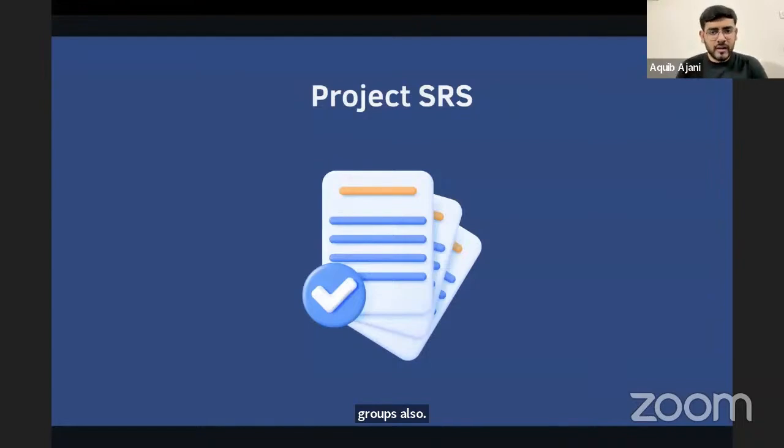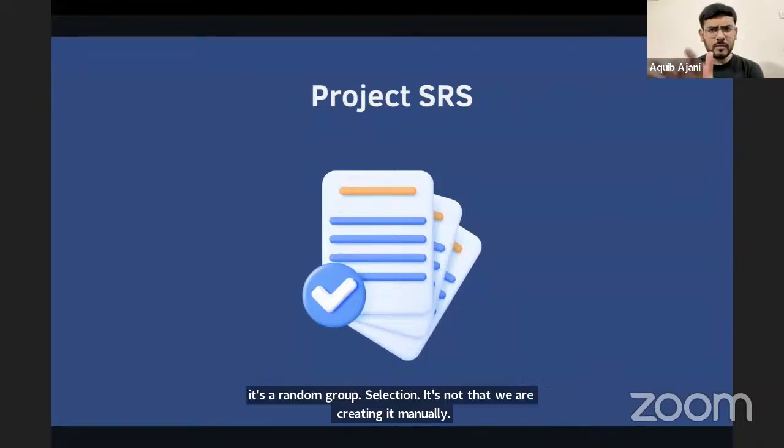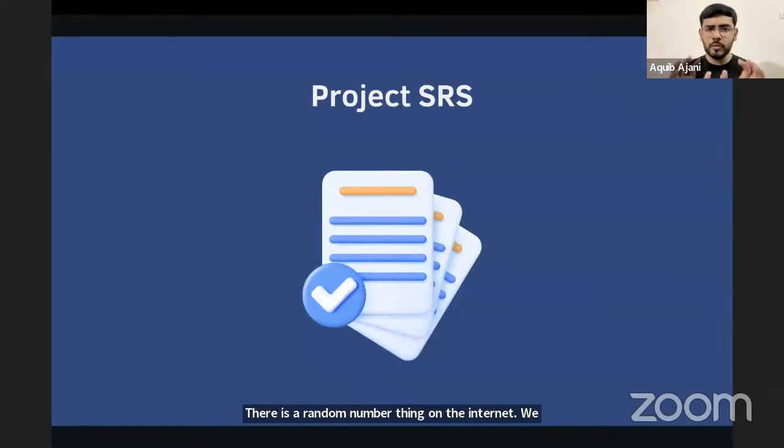It's not that we are creating it manually. There is a random number thing on the internet. We just put all your registration numbers and random groups are generated from there, right? So yes, we are going to generate random groups for you, and we are going to give you the project abstract. This is a major project, right?